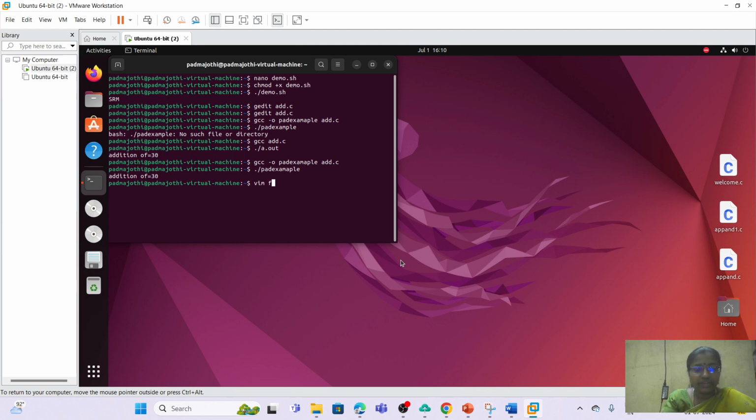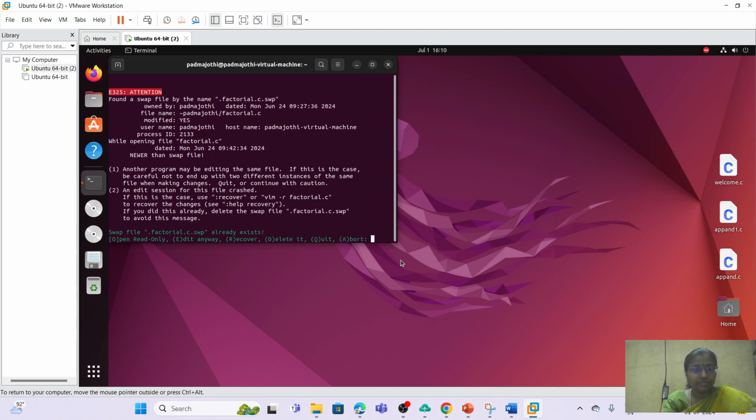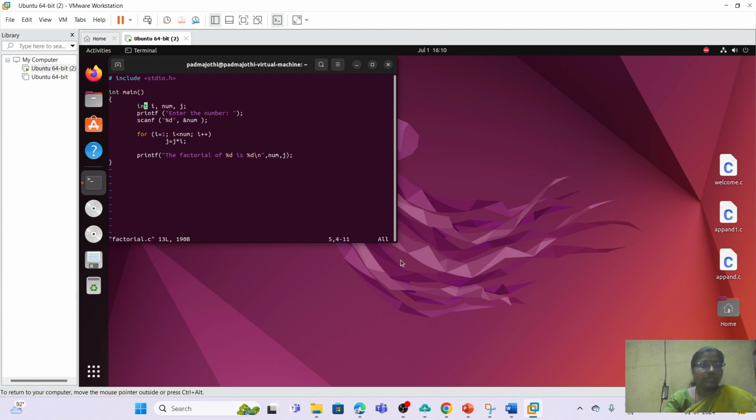So using the Vim editor, I am opening a file. Here this file consists of the code. Purposely the code has some errors, to find the factorial of a number. It's a C code. Using the Vim editor, I typed this and I saved.